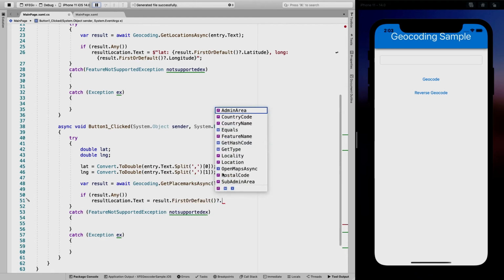And this has a couple of different properties. Depending on the location where you are, not everything might be filled, but you can see the location, the feature name. That's probably going to be the name of the thing that we're going to see, the country name, the country in which this location is.